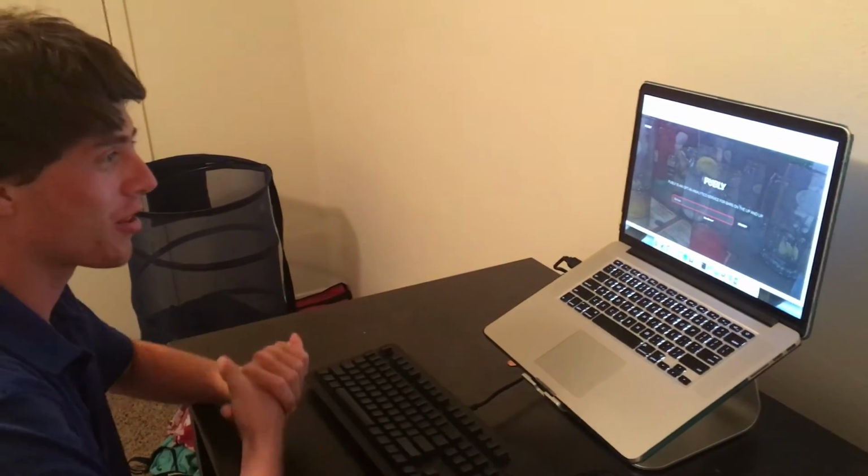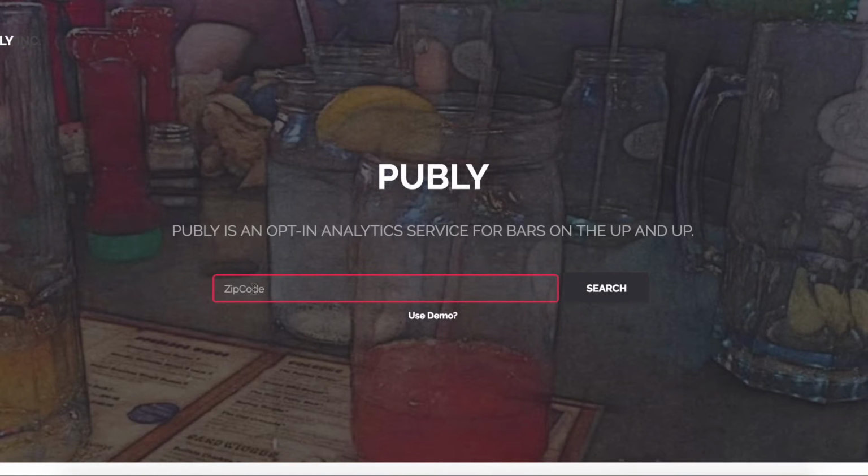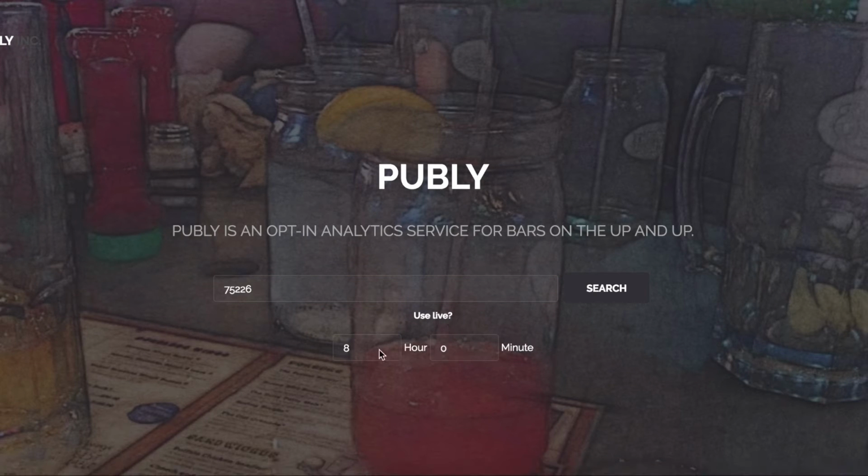With Publi, however, things would be a little different. This is Publi. You enter your zip code here in the input box. 75226. Switch over to demo mode and simulate showing up at 11 o'clock. Now press the search button.